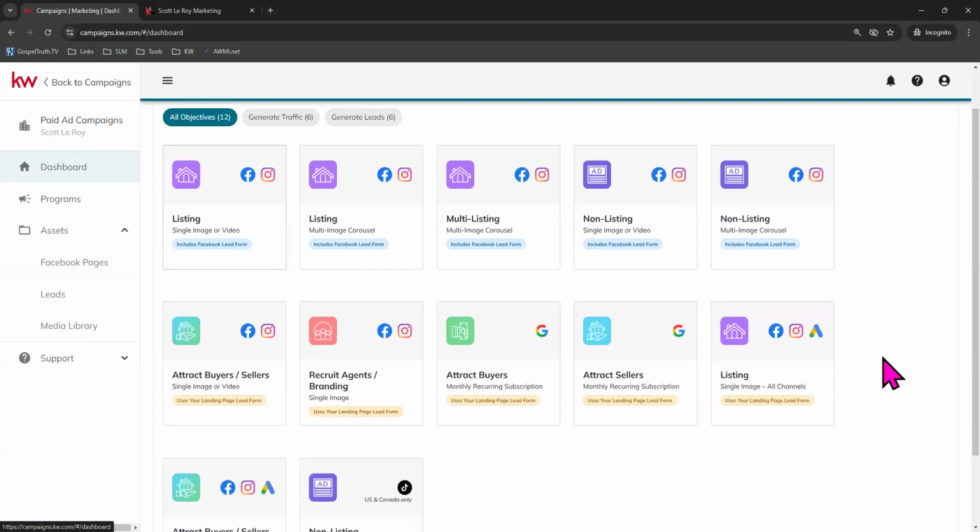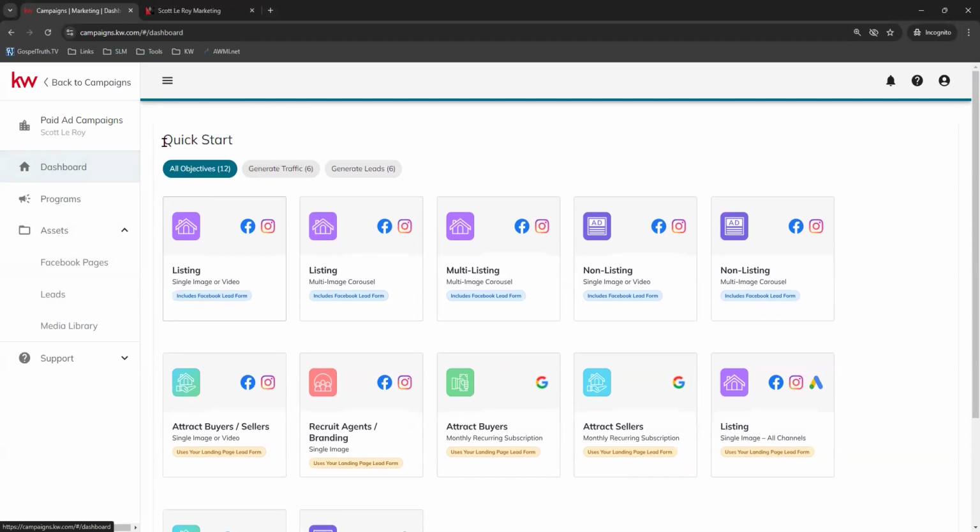And there are Google search traffic ads. So I'm going to choose, I don't think I showed you this before. Under quick start, there are three different bubbles you can choose. All objectives shows you all the paid ads available. If you're looking to generate traffic, which means you're just driving people to a landing page, think about your KW website. You're wanting to drive more traffic to that website because the more traffic you drive to your KW website, the higher you show up on search engines. Okay, it helps your SEO.